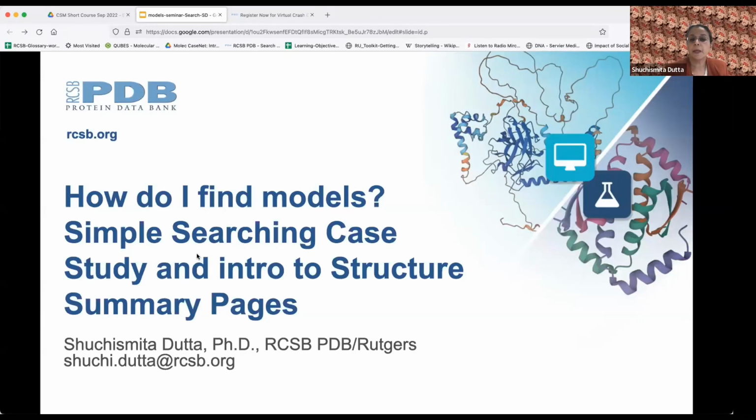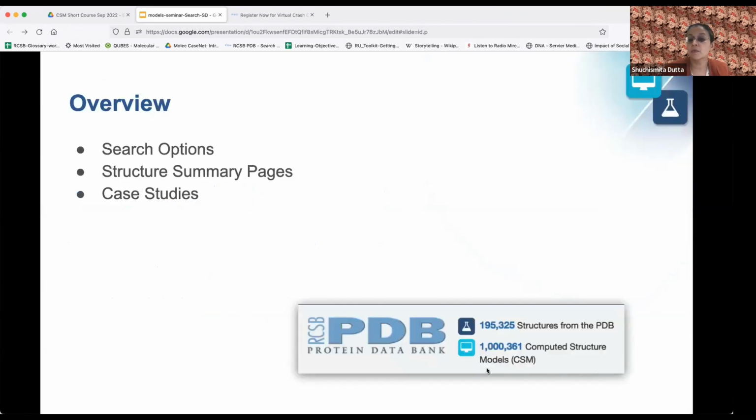So hello, everyone. We just heard in the last talk that there are over a million computed structure models, and around 200,000 experimental structures that are now available from the RCSB.org website. So that's a lot of structures, a lot of data. And in order to be able to use this in any meaningful way, the first order of business probably is to find the structure or structures that are related to or relevant to your topic of interest or research project.